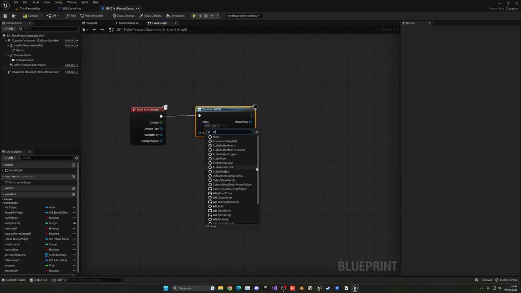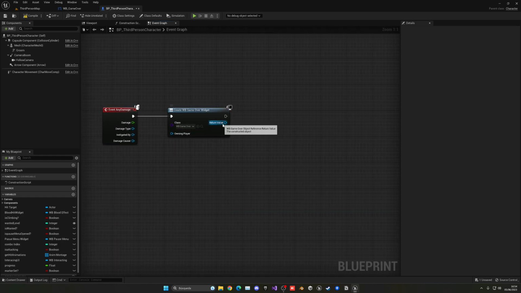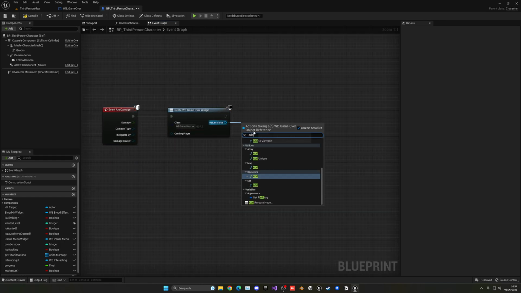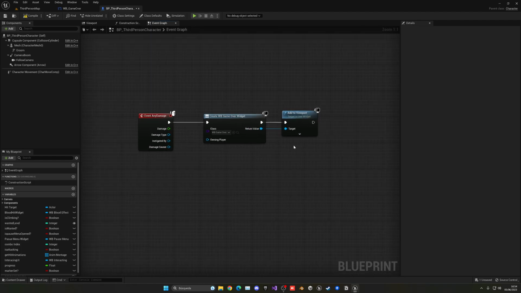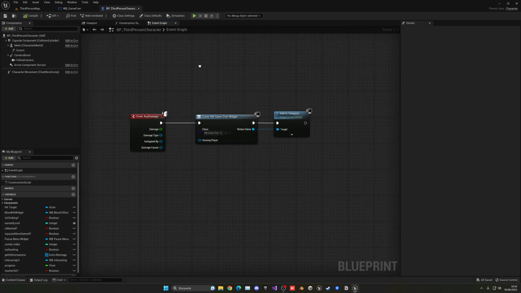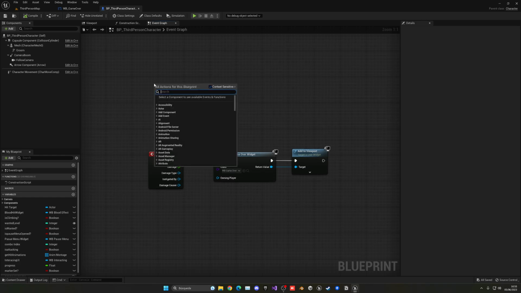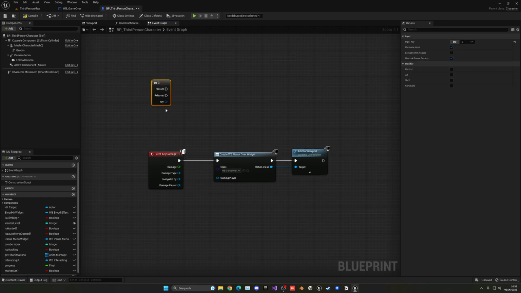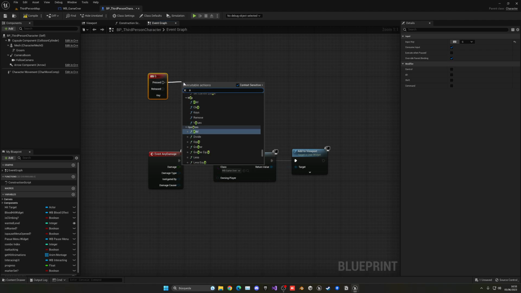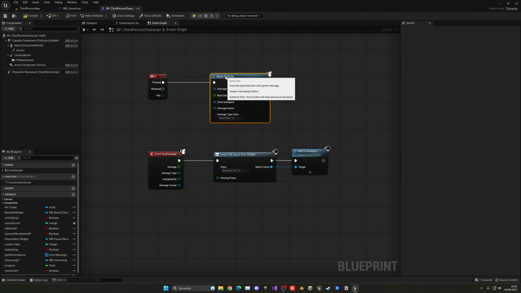And now we can select our game over widget. With that, we can get the return value and add it to the viewport. Then to trigger this, for example, when I press the Y key, I can apply damage to myself. To self, I'm going to put, for example, 100 damage. The damage doesn't really matter. Like I said, I don't have a health system, but you get the idea.